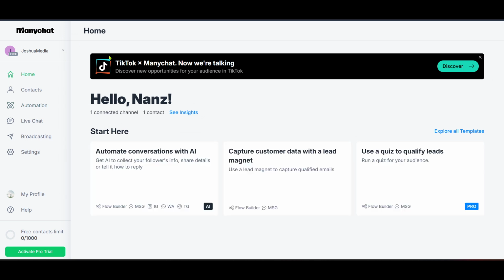Within this home dashboard, locate and click on the Home tab. The Home tab is where you'll find an overview of your ongoing campaigns and bot activities. It's the starting point for managing your Manychat account effectively.